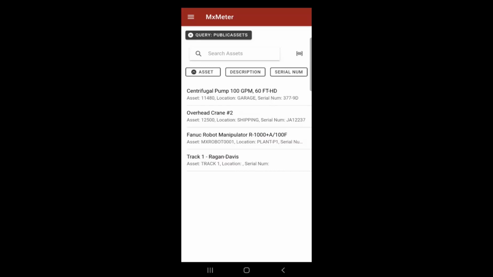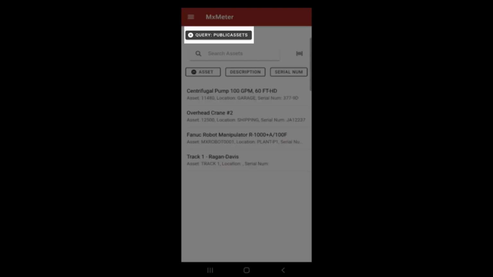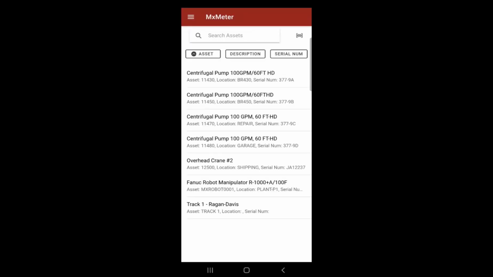To clear the query, you simply click on that X next to the query name at the top left, which will take you back to the home page and display all of your assets.